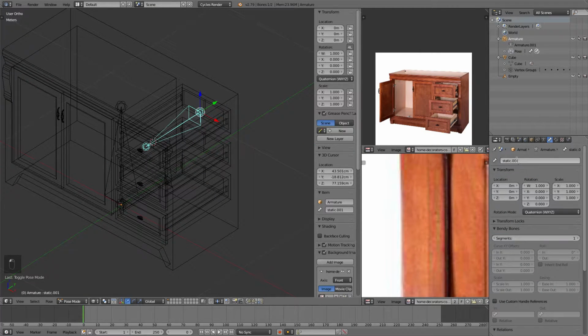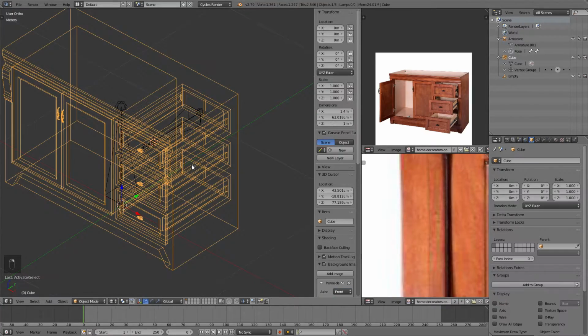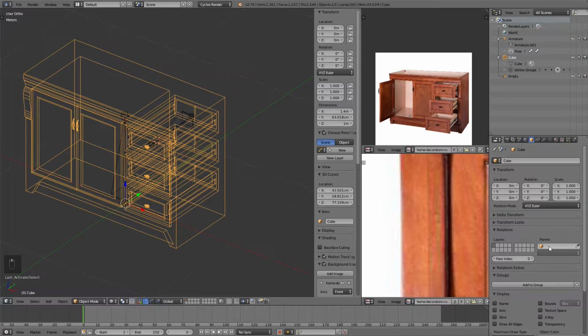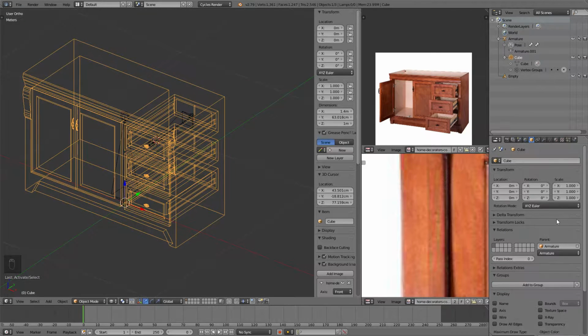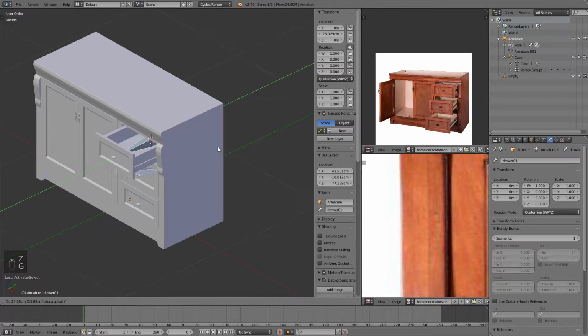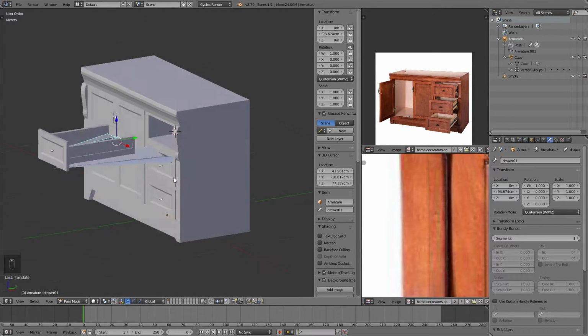One, I haven't changed the name correctly yet. So we're gonna change that to drawer 001. And we have to make sure that this object knows that that armature is for him. So we're gonna set the parent on armature and parent type also armature. If we move the bone now, you can see that it actually moves, but it also moves another vertex that we don't want it to use.